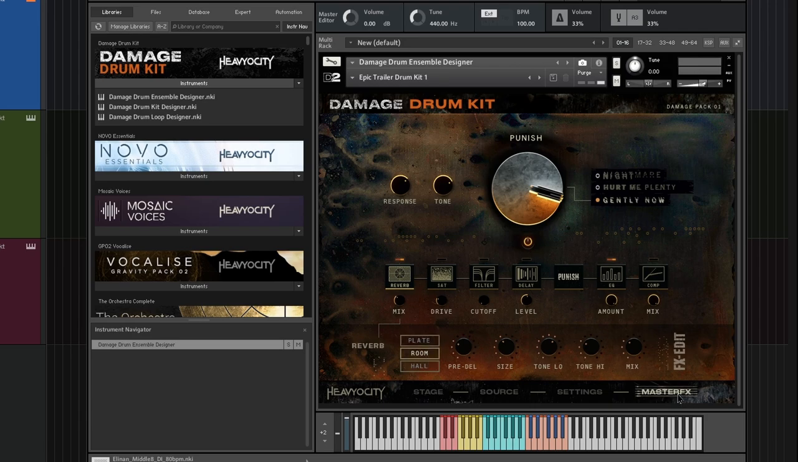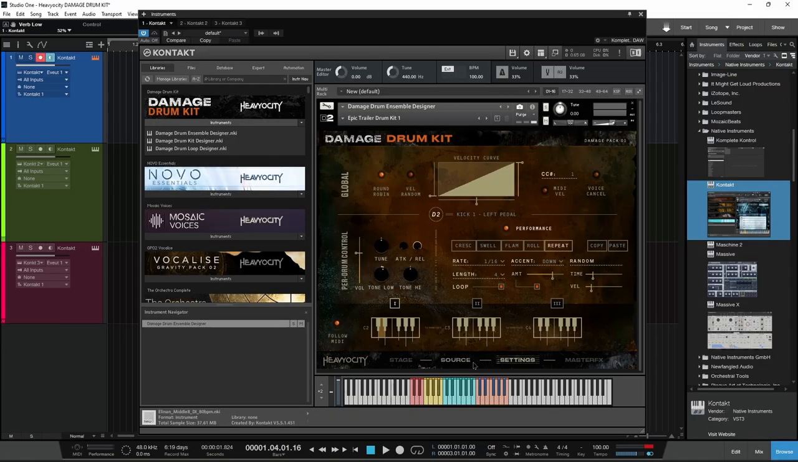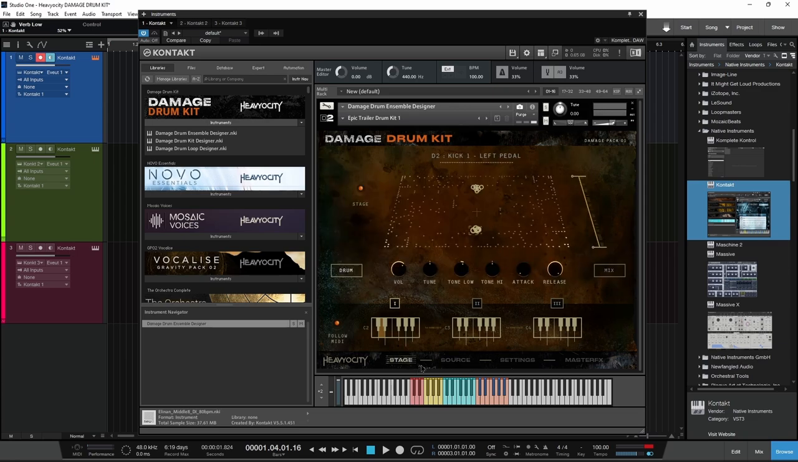This is the master effect. So anything we do back here will affect every single sample, right? Whether it's a tom, a cymbal, kick, or a snare. All right, so that's your master effects page right there. So that is everything here in our drum ensemble designer.